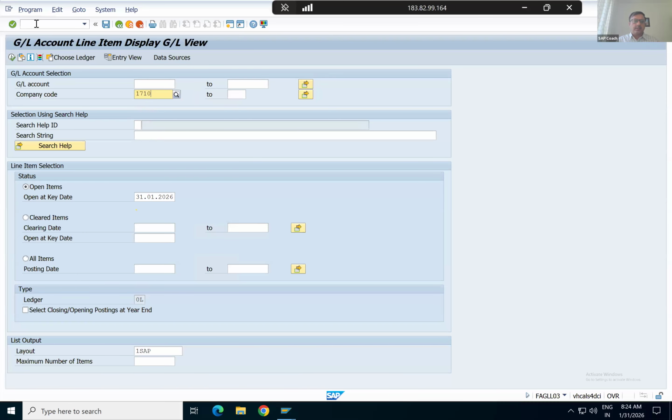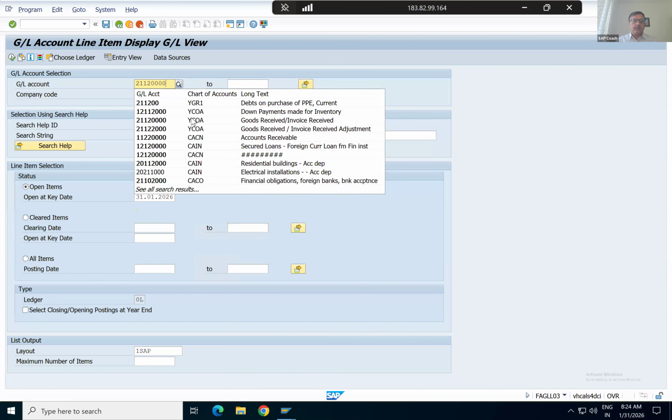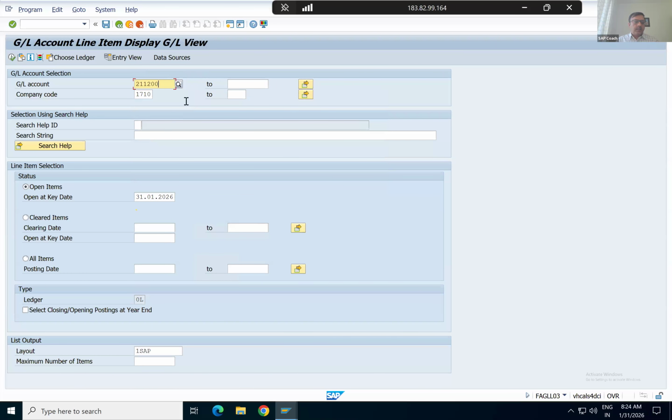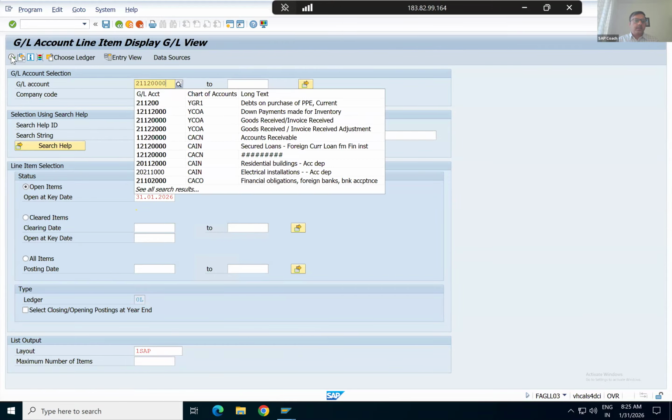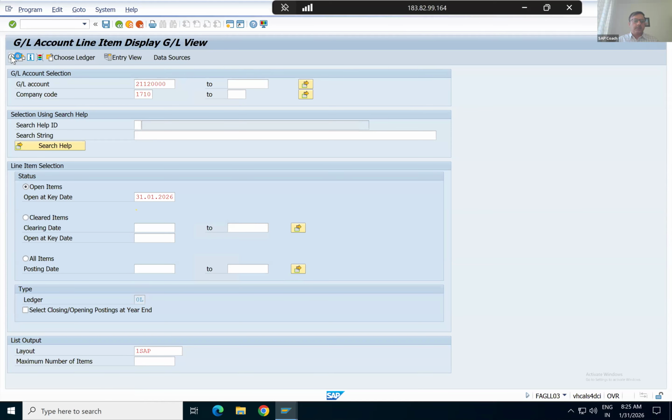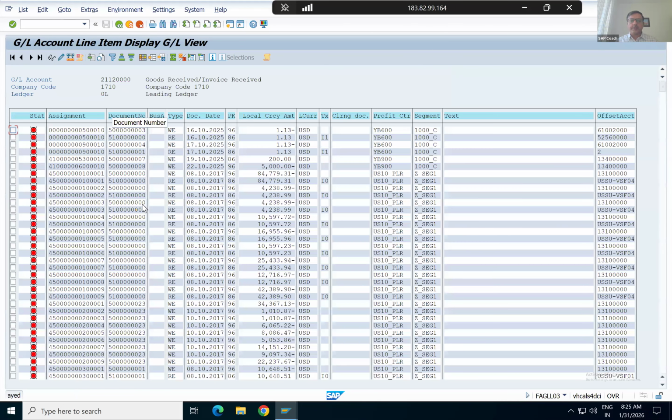So this is the company code, and we can put this GL account, 21121234. Okay, and we'll run the open items. Oh, sorry, 21120000. Execute. Okay, there are a lot of entries here.